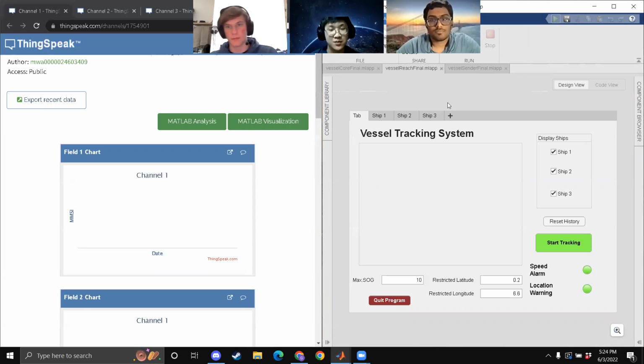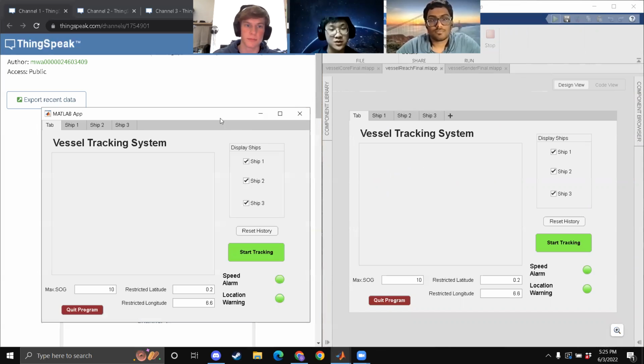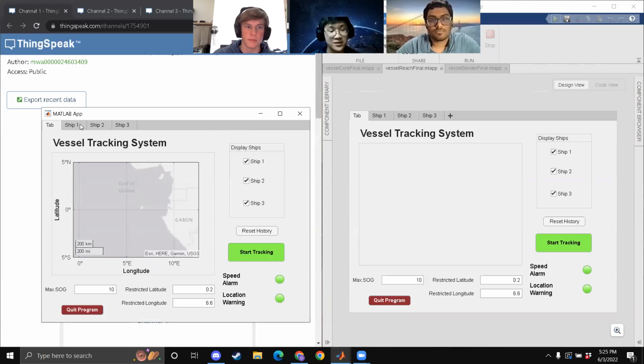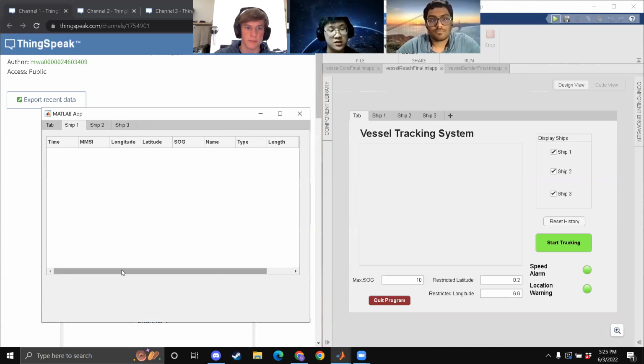On the top left, we have ship 1, ship 2, and ship 3. They're all timetables, and it's just illustrating the time, and then the 8 columns after that are the 8 fields that we're transferring through ThingSpeak. So we have MMSI, longitude, latitude, speed over ground, vessel name, vessel type, length, and width.